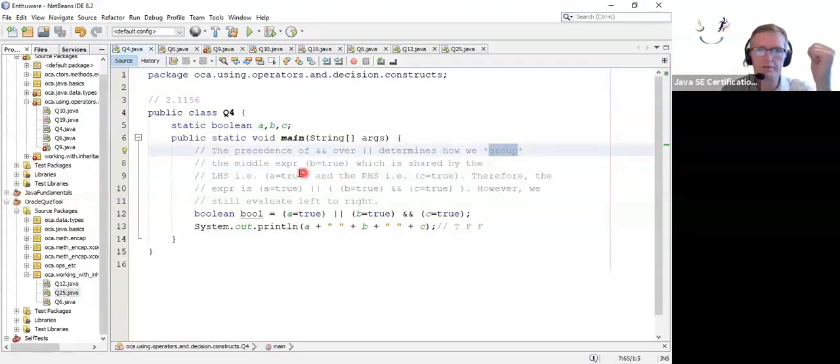How we group the middle expression, which is B is assigned true, which is shared by the left-hand side, A is assigned true, and the right-hand side, C is assigned true. Therefore, the expression is A is assigned true or, and then essentially there's brackets to group these two together. However, we still evaluate left to right. And that's the proof of that. That is going to get done first. And then because that's true, the rest of it just doesn't get evaluated. Okay? It would only get evaluated if it was false in that instance.